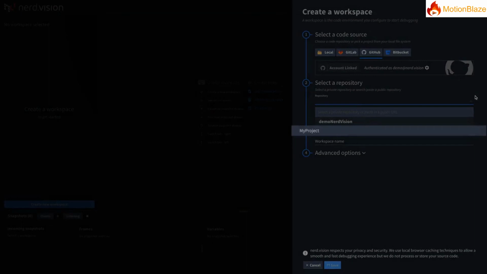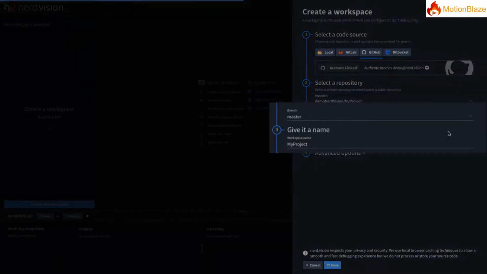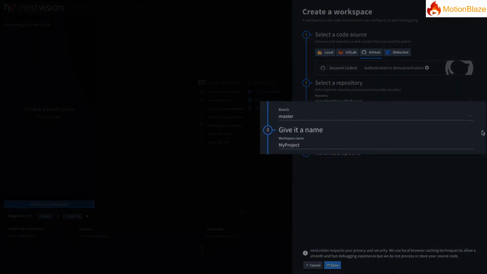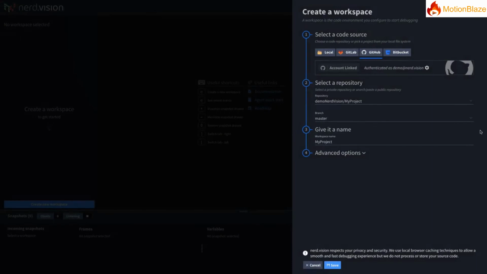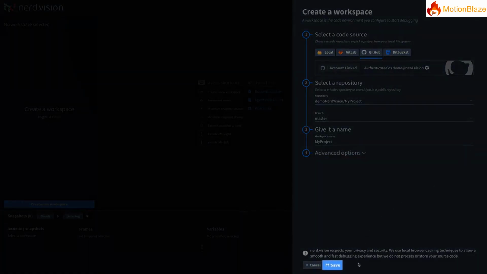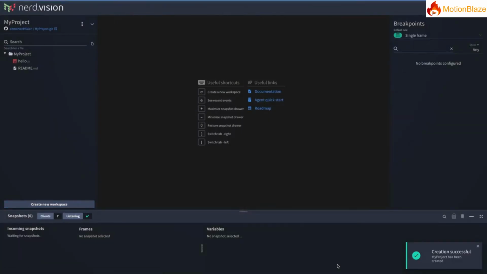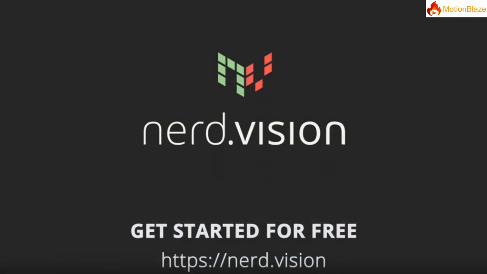When a repository is selected, you can select the branch you wish to debug and specify a name for the workspace in NerdVision. Clicking Save will create and load your workspace. You can now browse and set breakpoints in your application files. Creating a workspace based on your existing Git repositories ensures you can always debug the latest code running in production and staging quickly and easily.